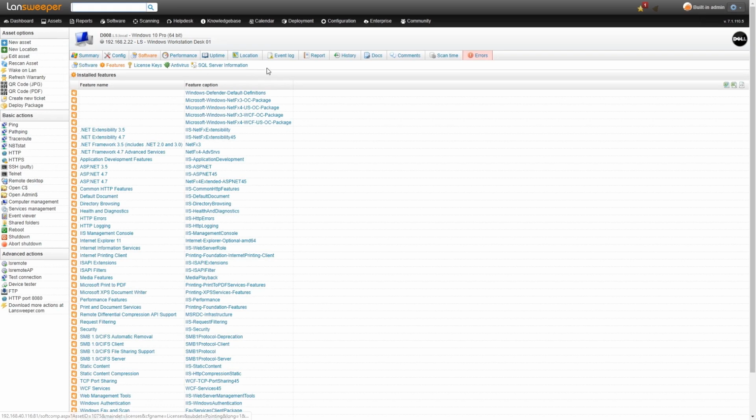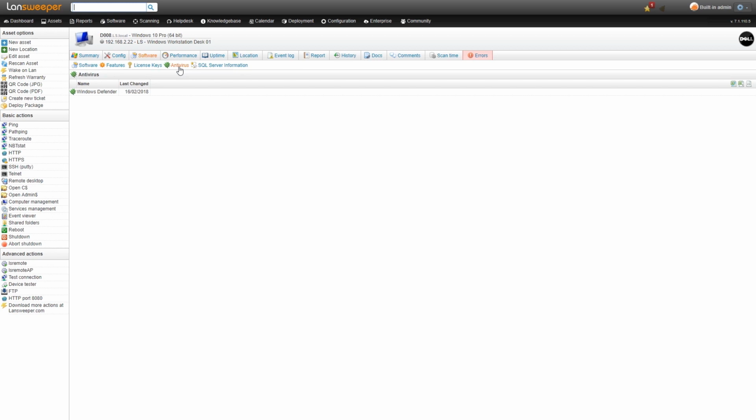So Lansweeper also scans the installed features of both workstations and servers. This allows you to find specific machines that might have a feature installed that shouldn't be installed. One very popular and well-known one that you can see here is the SMB1, which is down here at the bottom. SMB1, well-known for WannaCry. Obviously, you might want to take a look at machines that still are using that protocol or have the feature installed and remove it unless it's absolutely necessary. And then next up, Antivirus.